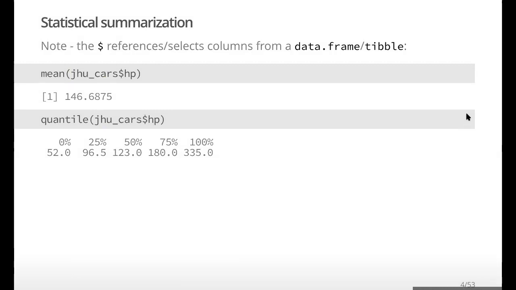So again, we will be using the $ to reference columns from a data set. Remember, all those functions I showed you in the very first slide take x as a vector. It takes a vector of elements, right? So here, we can't just put mean of jhu_cars. We will talk about how to do that summarization in a tidy way, in a dplyr way, in another lecture. But here we're taking the mean horsepower over the entire data set, and we see that the mean horsepower is 146.6875.